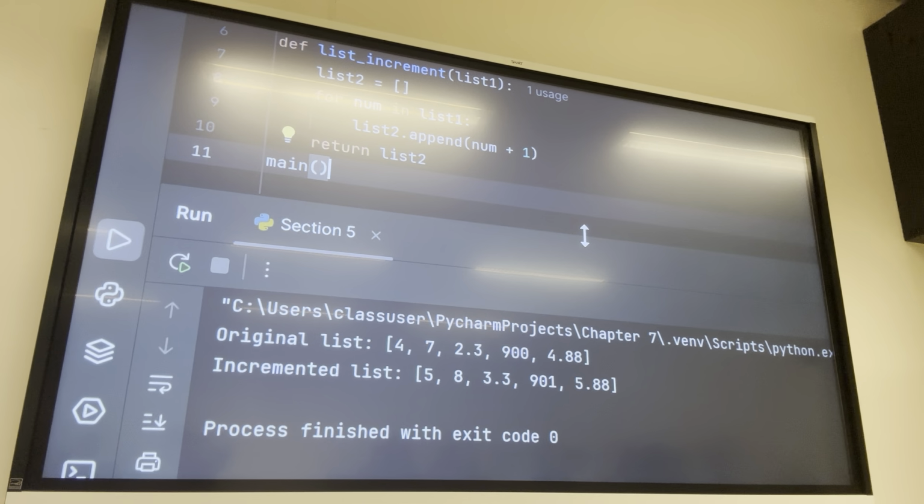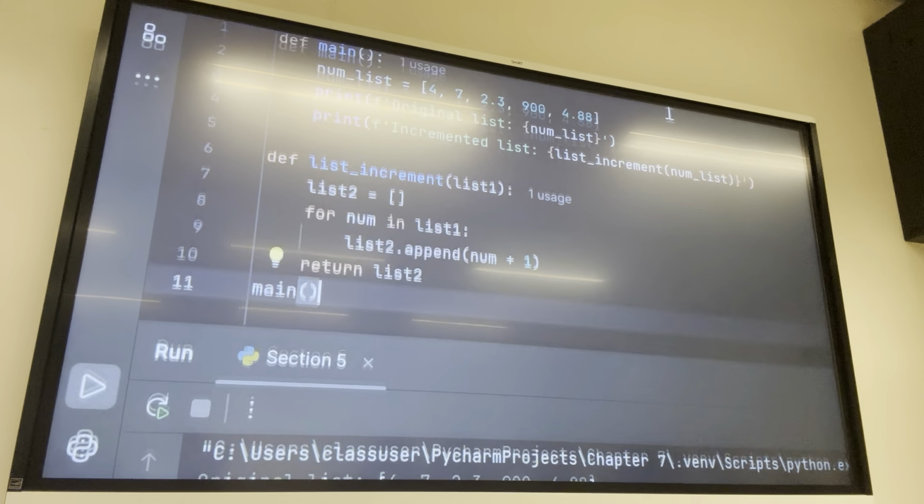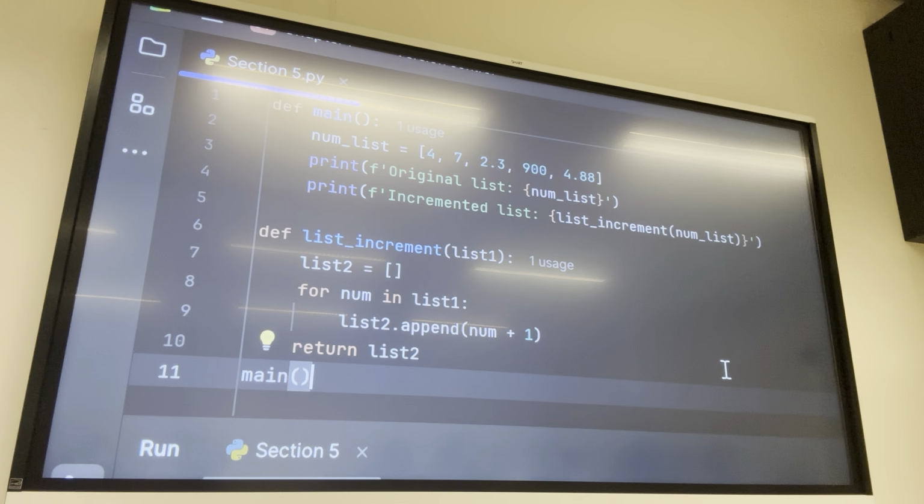Questions? Any questions here? Is it clear, everyone? So again, the concept is the same. We will not be learning anything new here. It's just that we are using a list instead of other types of values. So any questions about this function? Okay.